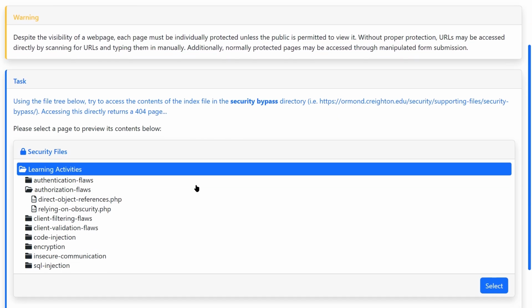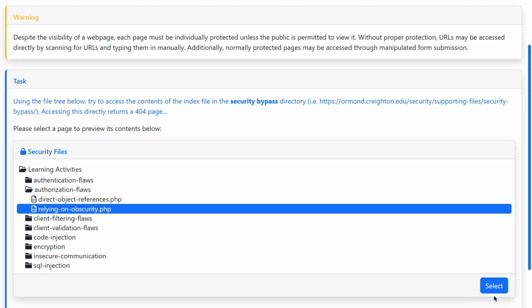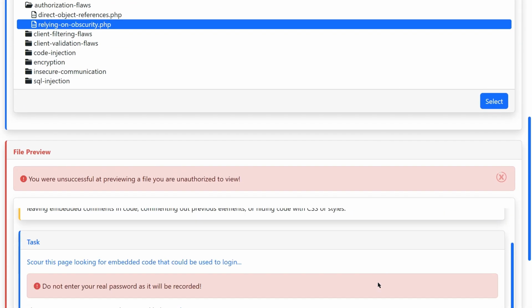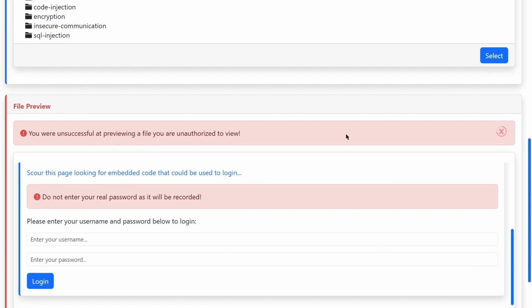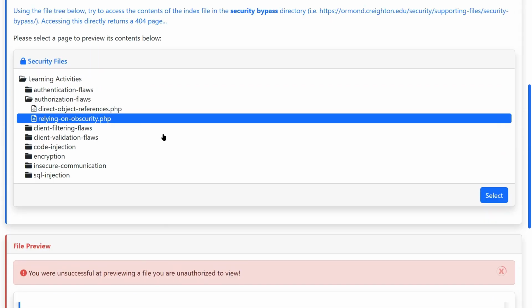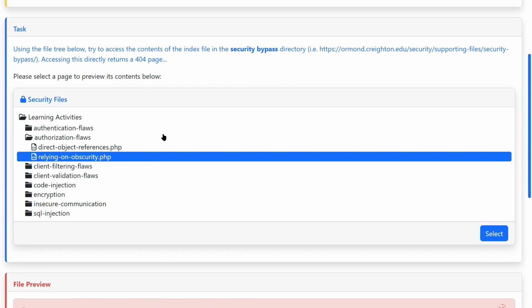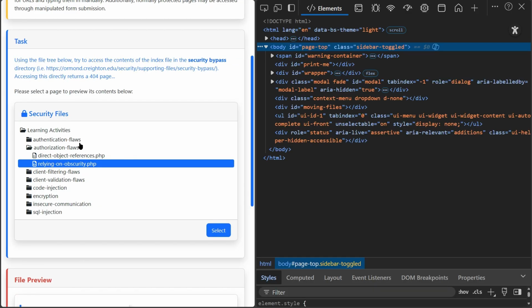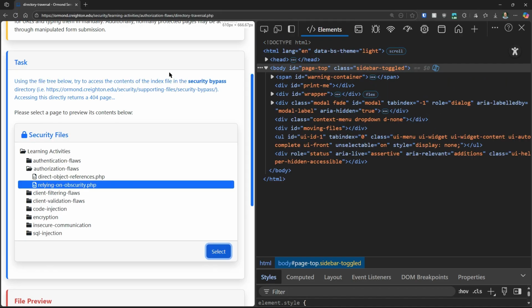So here I have a directory tree where I can go ahead and pick one of these files, and it will actually load the contents of these files. These are other learning activities that you have done or will do. So you'll notice here that this one says that we were unsuccessful at previewing the file. So what I'm going to do is try to manipulate this so that I can preview the file. So I'll go ahead and first inspect the page. And the directory that I want to get to is security supporting files security bypass.